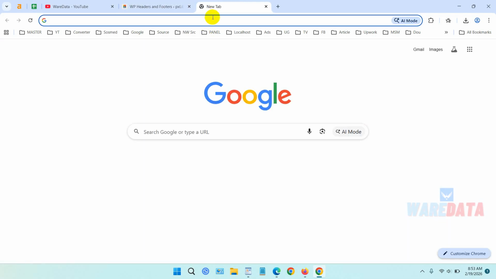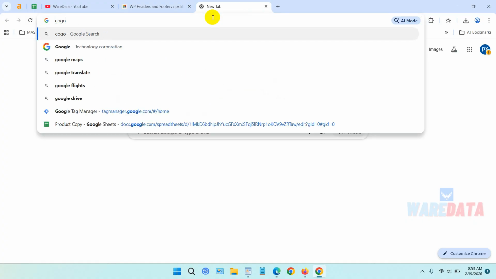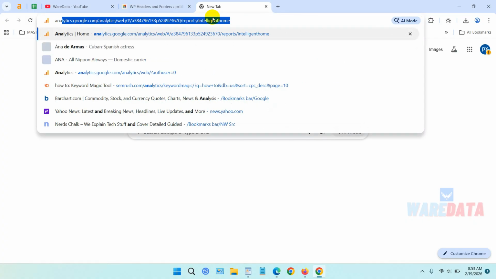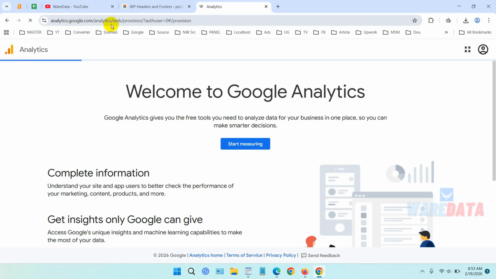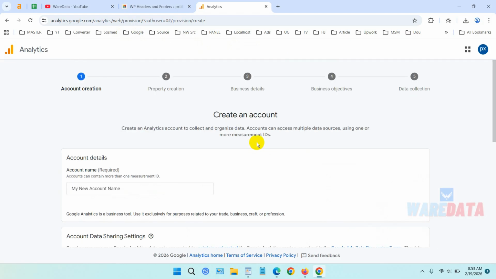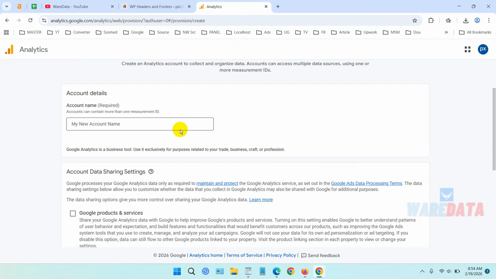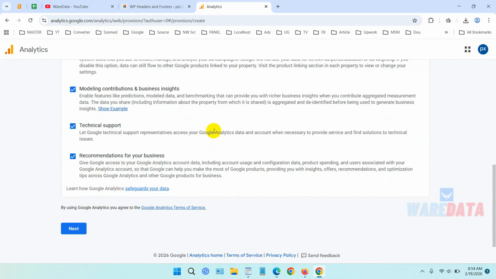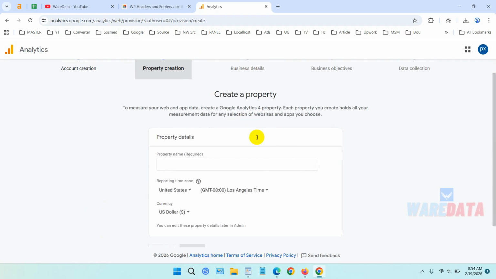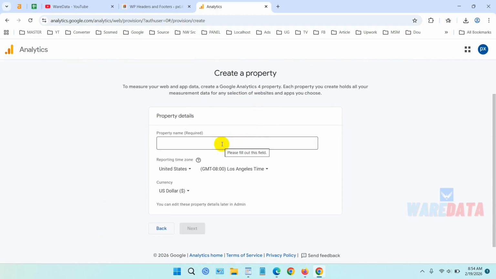Okay, create Google Analytics first, or you can just open analytics.google.com, and you will be redirected. Just click start measuring. This is our account name. For example, I will create pxlib. We can tick this or skip. Just click next. After that, this is the property name.